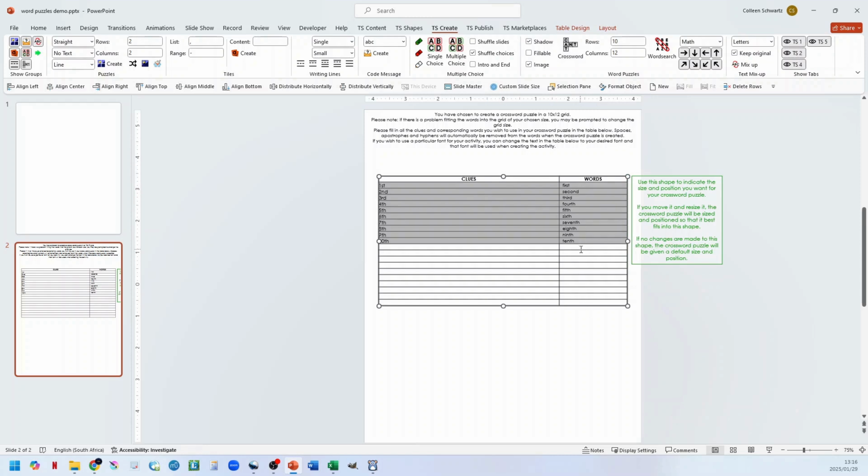In previous versions of the Time Savers add-in, you needed to fill in the number of words that you wanted your puzzle to have. You no longer need to do that because when the add-in creates the crossword puzzle using the words that you filled in, it will just use the words that you have filled in, and if there are blank spaces, it'll just leave those out. Also, if you need more rows, you can feel free to go and add extra rows, and then you can put in more words and clues. So you don't need to worry about running out of space because the table isn't big enough. You can just add more rows.